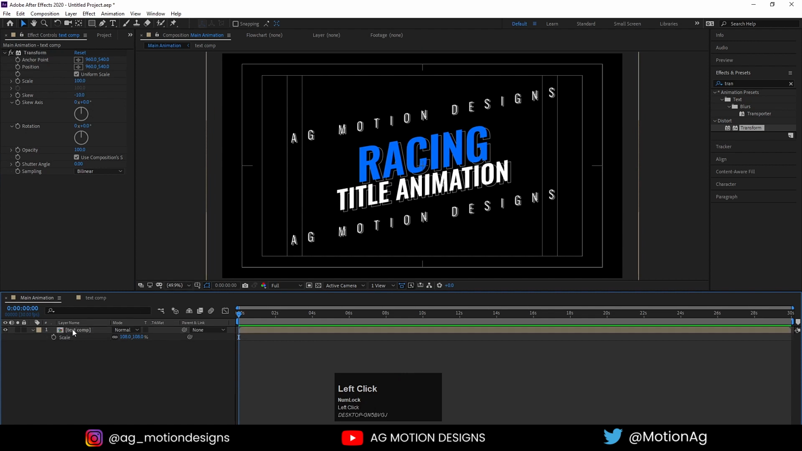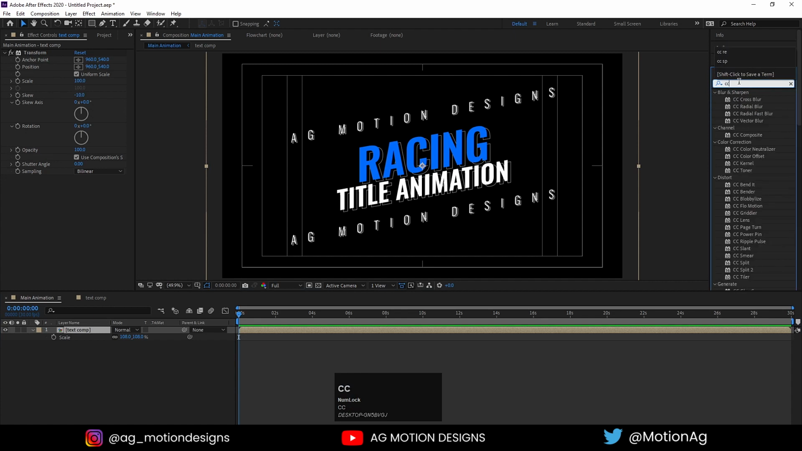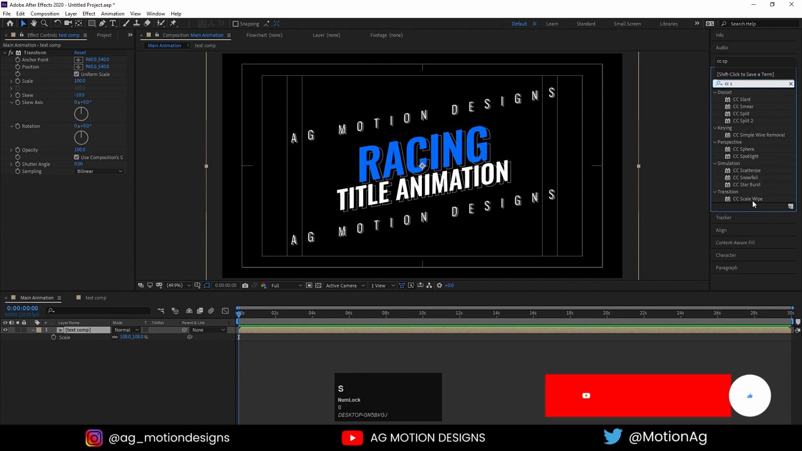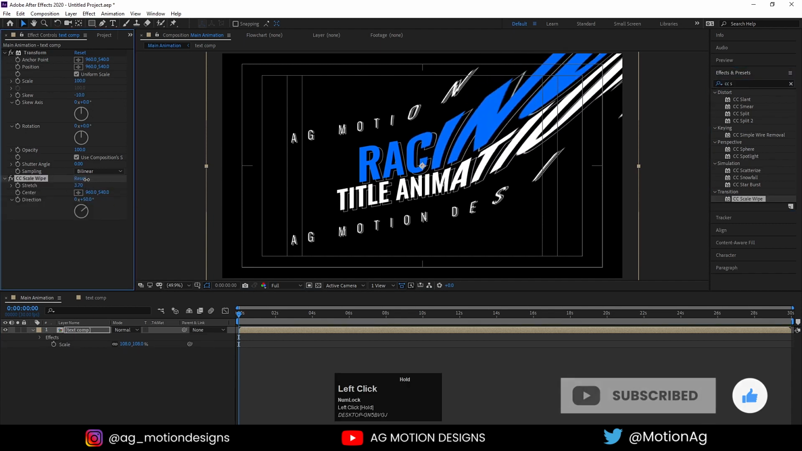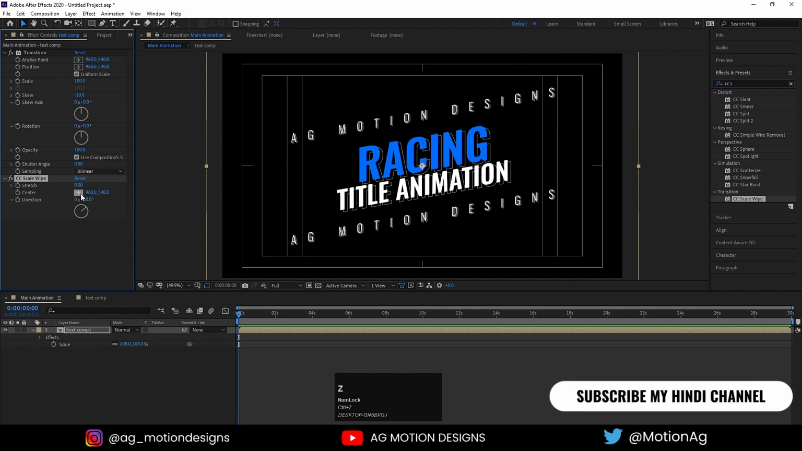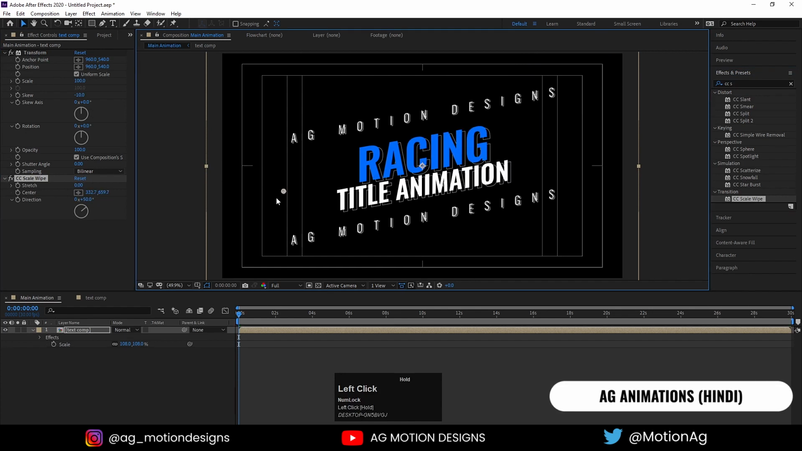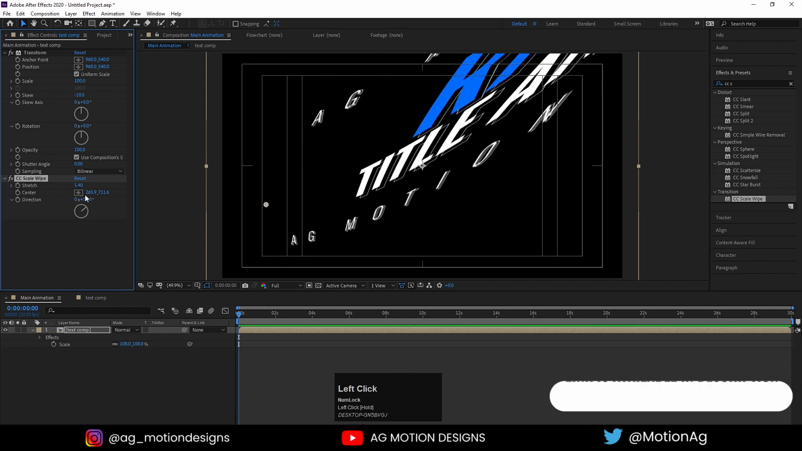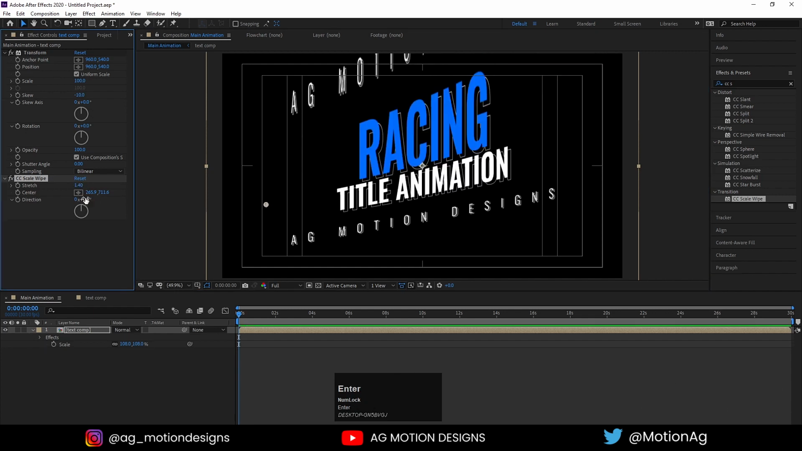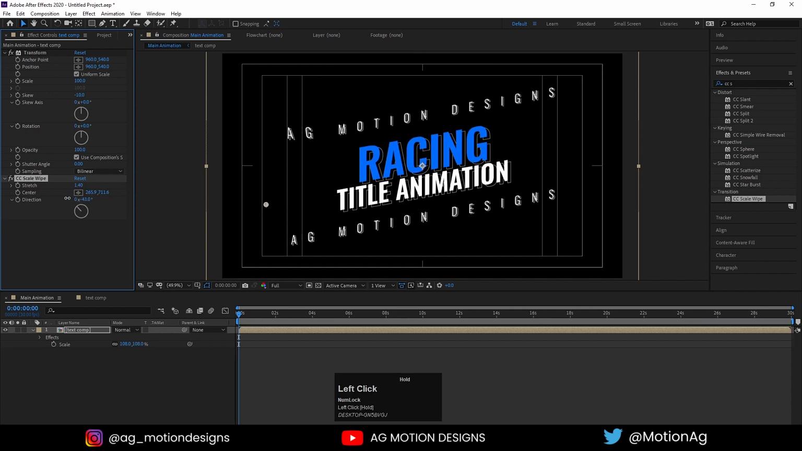Now after this, what we need to do, we'll go to the effects and presets panel and we will apply CC Scale Wipe. If you want, then you can stretch. As we can see, if we stretch it, we will get something like this. Now we have one anchor point over here, we can adjust it and we will scale like this. Now we have one direction. I'll make it 0 initially and I'll move it to that side.